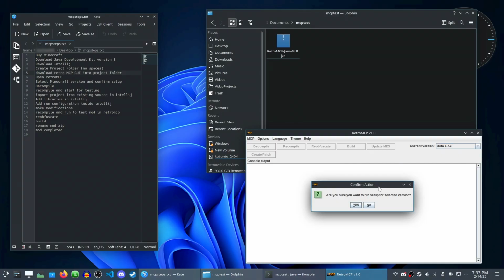Maybe the coding part itself is going to be different because, of course, the game has changed over time, but other than that, it should be the same. Say yes to run the setup. If you're running this in an existing RetroMCP folder, say you've made your mod, you've coded it, do not change the version and confirm the setup because it will delete everything you've done.